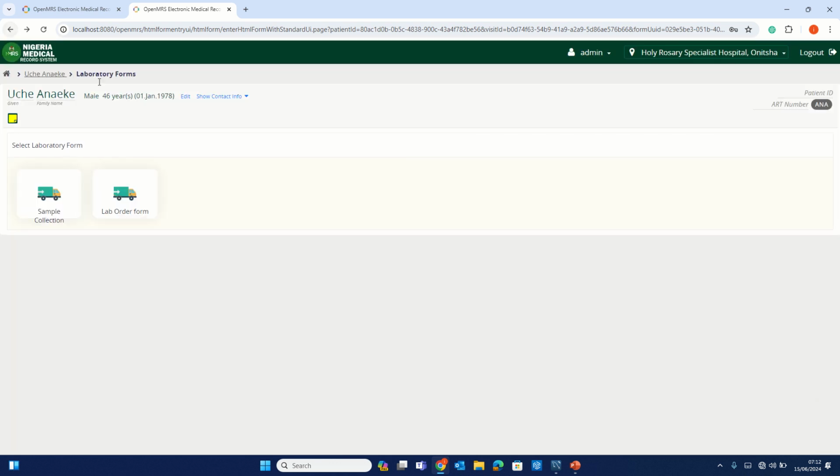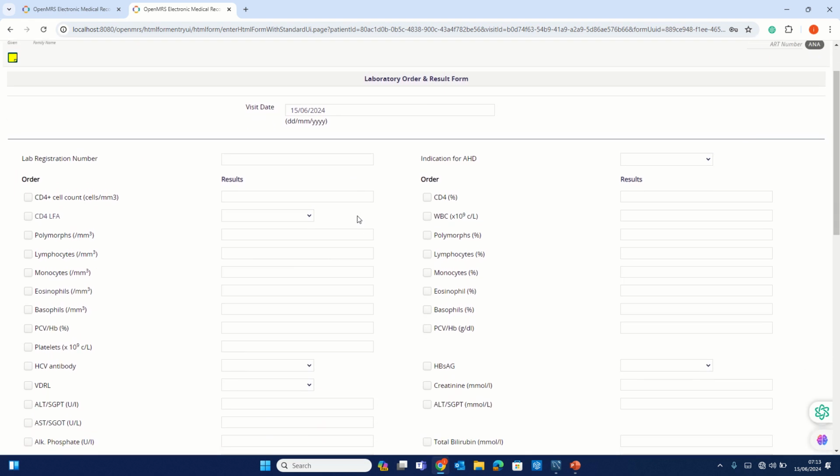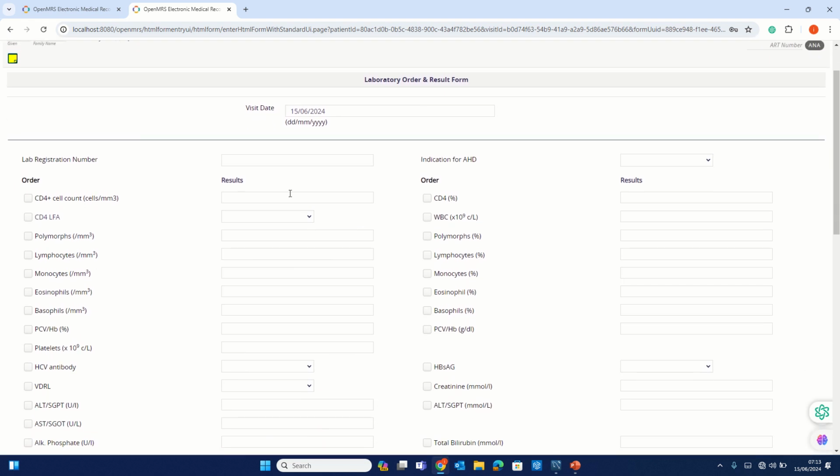Then you choose the signature, that's the super user, and then save this form. So for our result received, to document that, you click on the lab order form. This is where we have the issue. For this lab order form, please note that once you come in here, remember you chose the date.